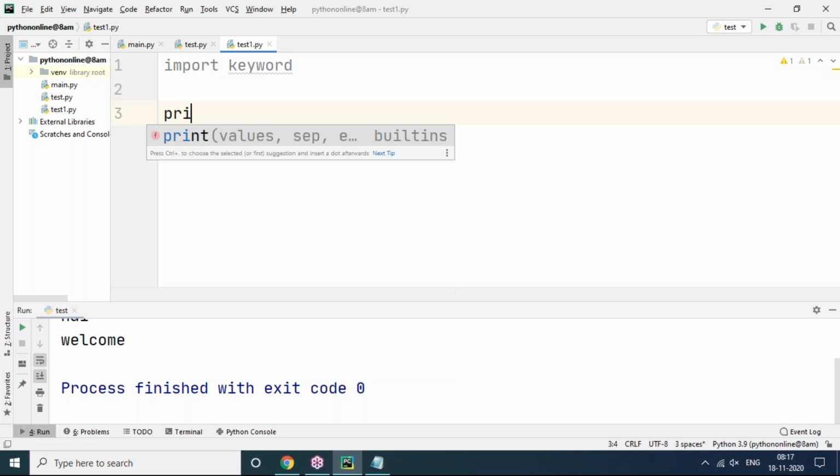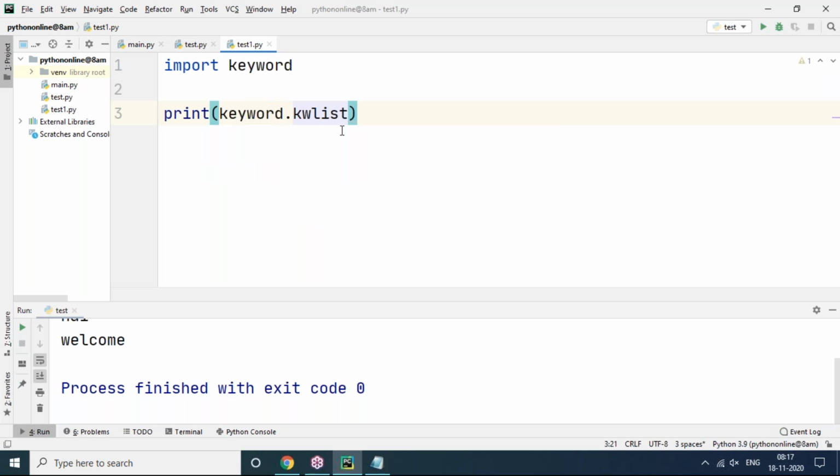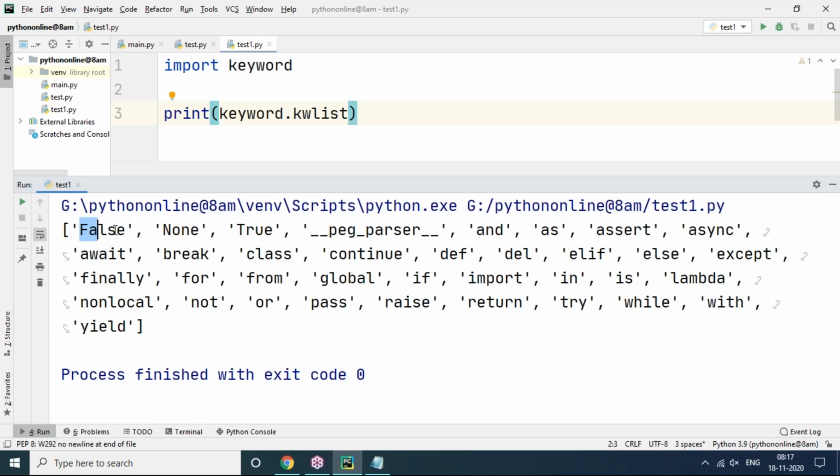After that, I print keyword, which is the library name, dot kwlist. kwlist is a list only. When we execute this, you can see all the keywords present in list format in the output. Now you can see False, None, True, and so on. These are all keywords. Any keyword in this list, you can't use as your personal variable or something like this.